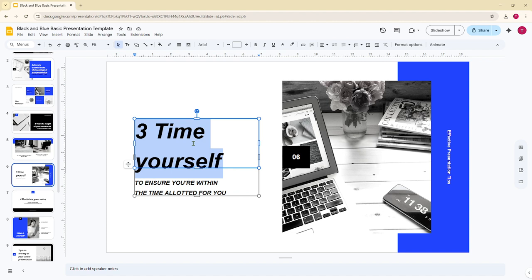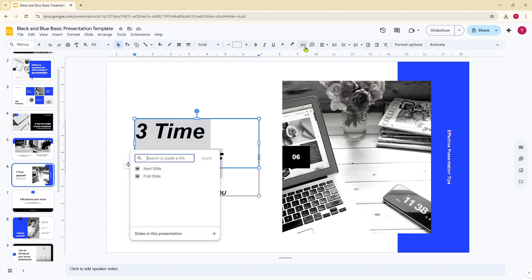Alternatively, in the toolbar at the top of the page, you can look for the Insert Link icon, which looks like a small chain link. Click on it to open the link options. Upon doing so, you'll be presented with a list of slides within your presentation. Scroll through this list to find the slide to which you want your text to link. Once you find the correct slide, click on its name or number. For example, you might choose Next Slide if you want to create a straightforward sequence in your presentation.